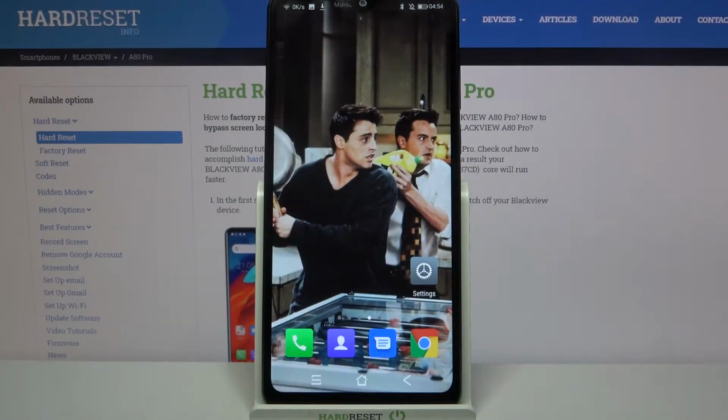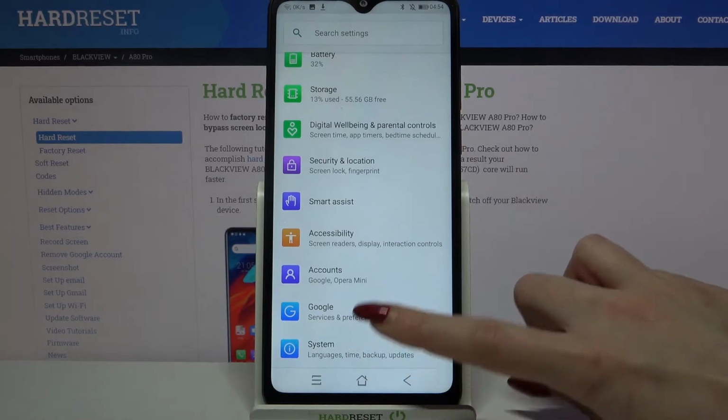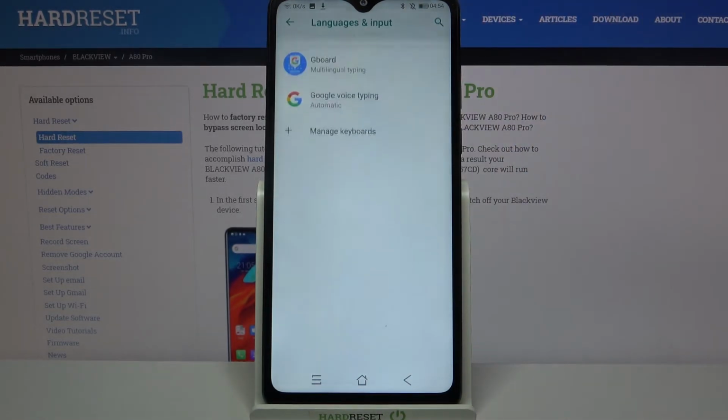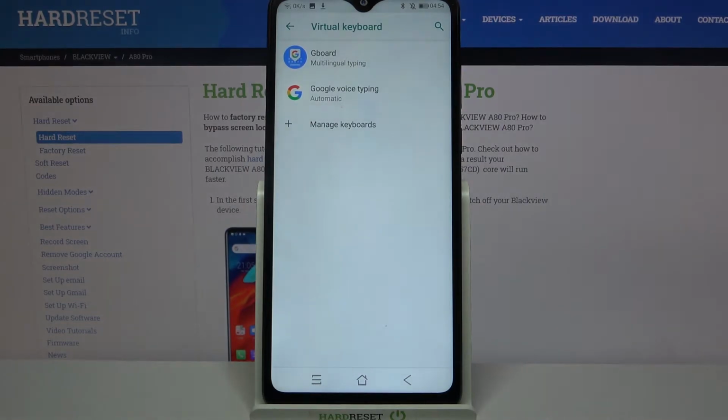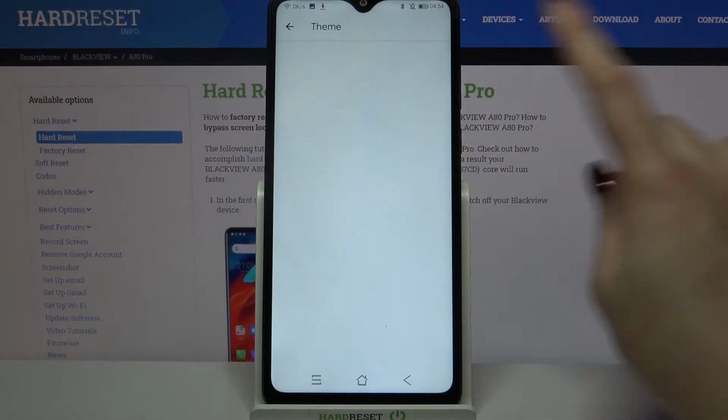Hi, in front of me is Blackview A80 Pro, and today I would like to show you how you can customize keyboard's theme on this device. Start by opening Settings and scrolling all the way down. Now click System, Language and Input, and Virtual Keyboard. Select the keyboard that you're currently using, in my case Gboard, and click on Theme.